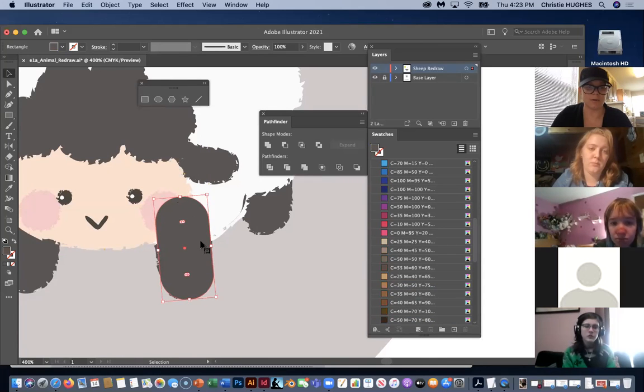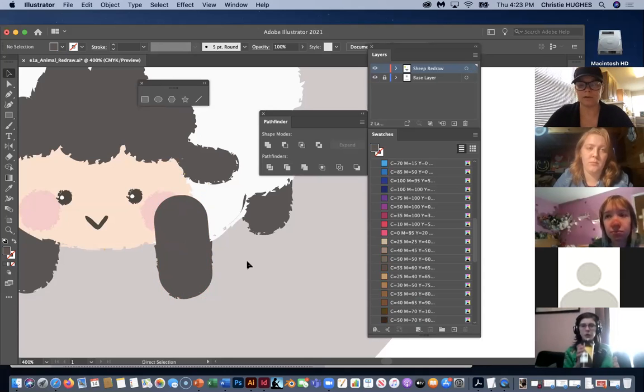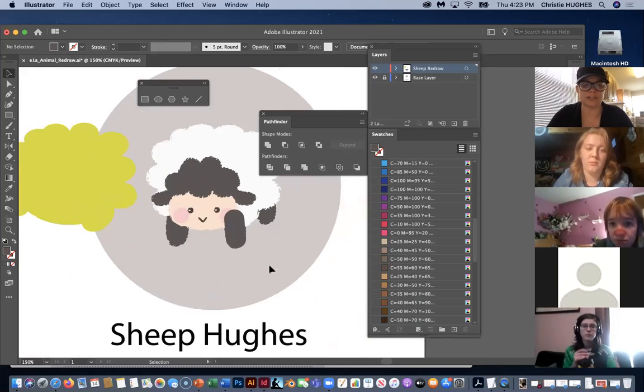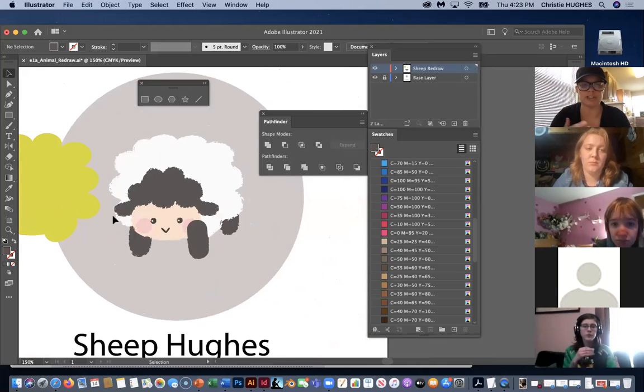And I don't want this to be exact. This is a simple shape exercise. Get as close as you can, but it's not going to be perfect this time. I want you to use your shapes and just explore with shapes.